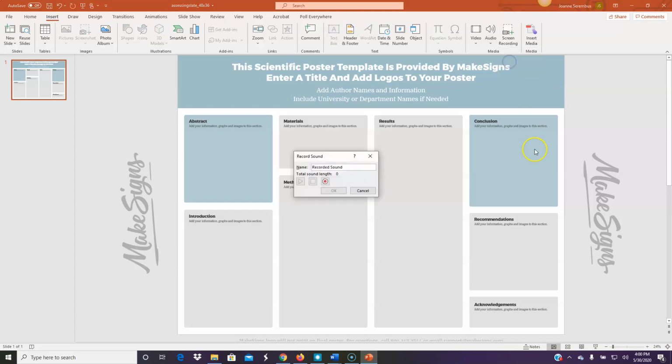So click on Record. Now you can name this poster intro. This will tell you the length as you're going along. So now I'm going to click on this red part to begin to speak.